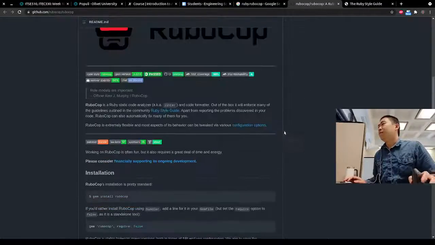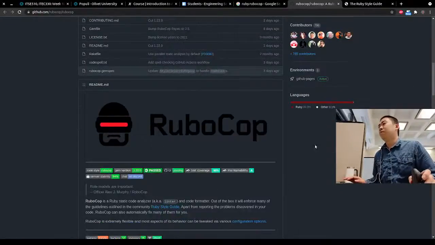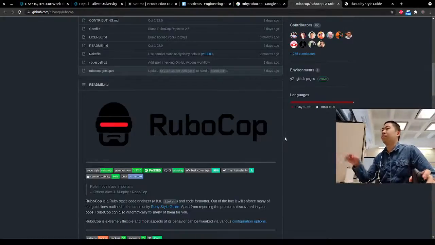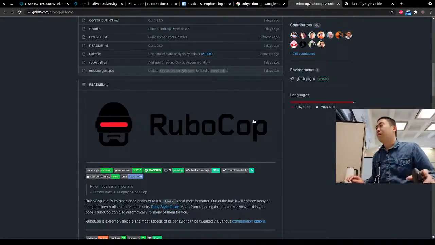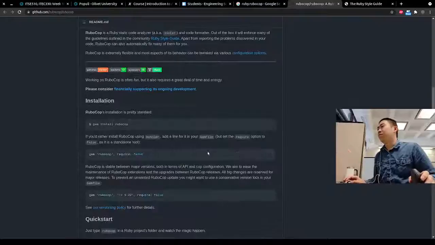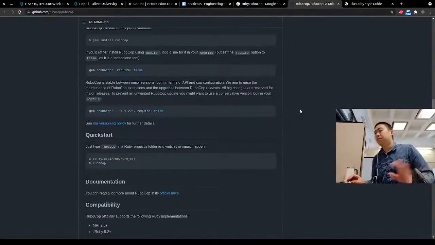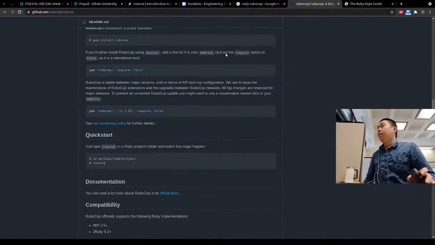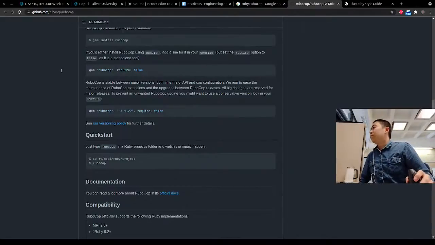Okay, so that's for Ruby. That's Robocop. You could just Google it and probably find the GitHub page, and then you can follow the documentation in terms of how to install it and run it.